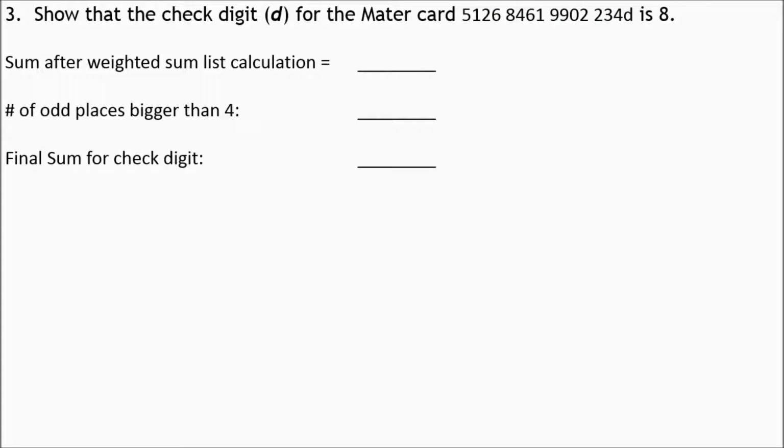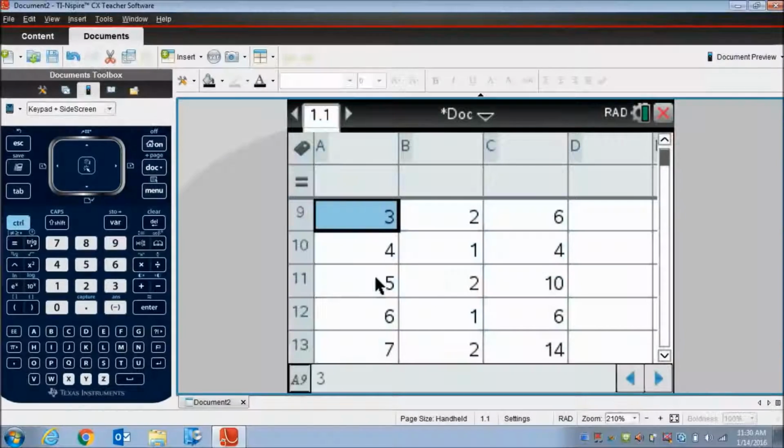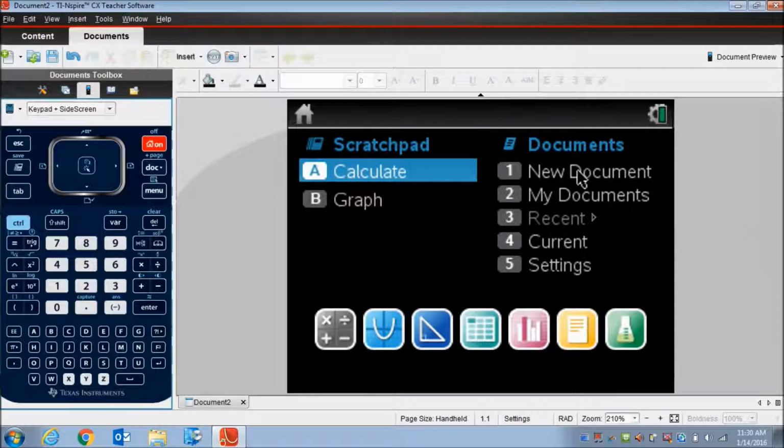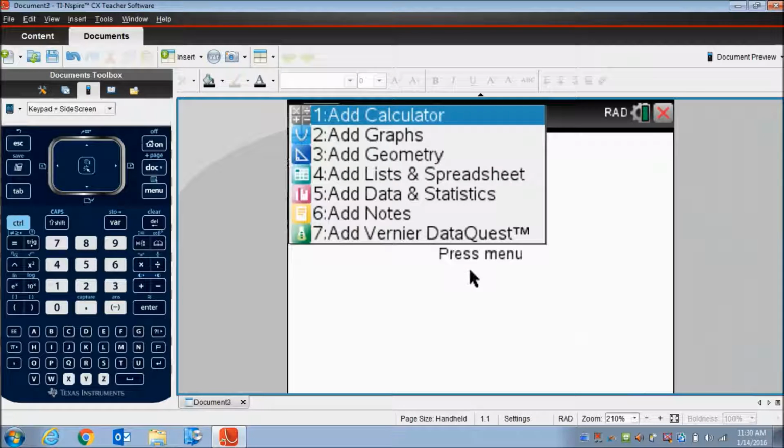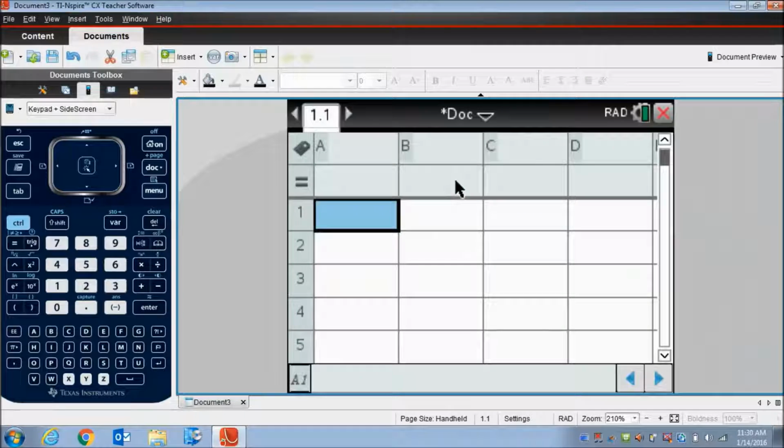Next one, number 3. Show that the check digit D for the MasterCard is supposed to be 8. So kind of same process again. All right, so I'm going to come back over here, and we're going to go ahead and set up a new one on New Document, and no, I don't want to save it. All right, just so we can see the process for how to set one up again.